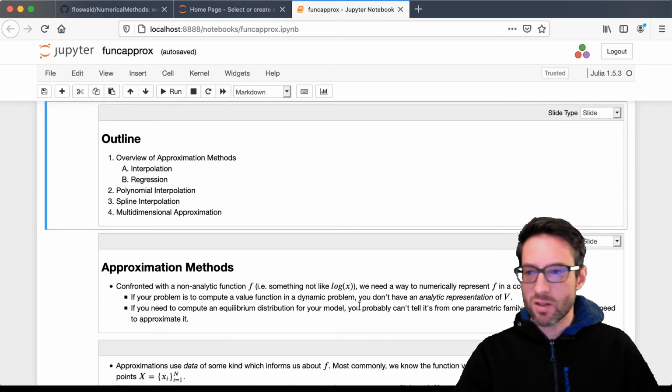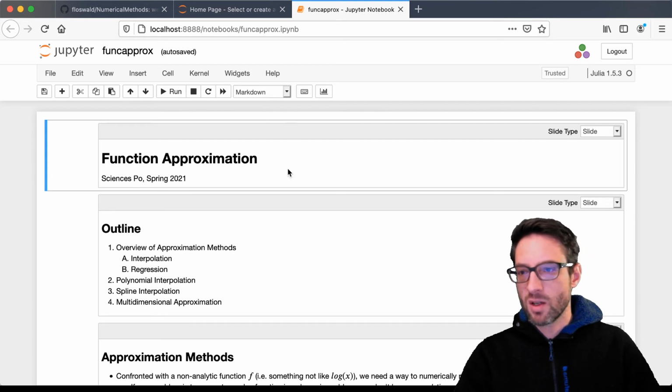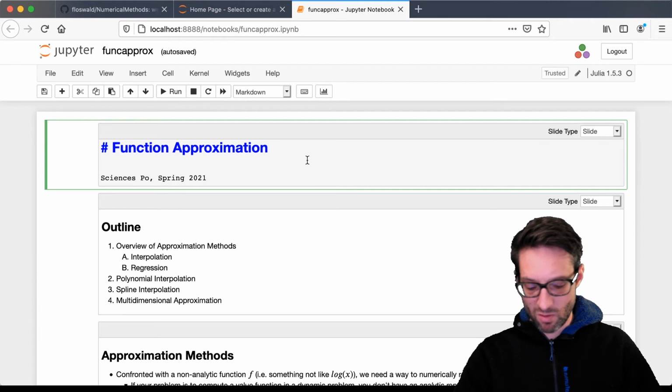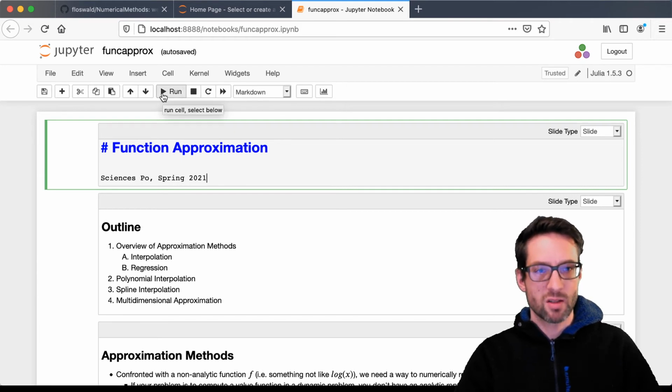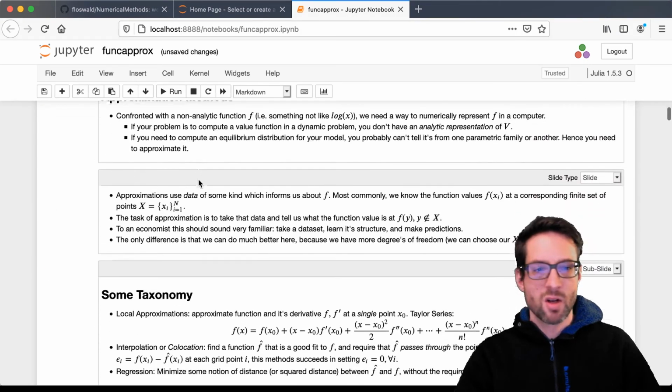And that's basically it. So these are cells. They have a certain type. So this is a markdown cell. If you double click into it, you go into edit mode and you can edit it. Okay, you execute the cell with Shift Enter, or you click on this run cell, select below. Okay, so it's going to evaluate markdown and print nice markdown.